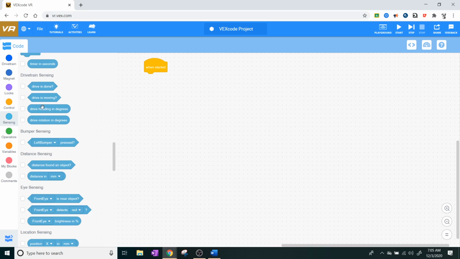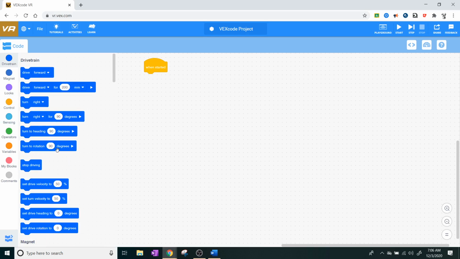And the signal, the actual symbols here, are related to the way that a flowchart would actually look as well, and we'll go over that later. So you can actually click and drag these in here and they'll snap into place. If you wanted to drive forward for 200 millimeters and then stop driving, you just click and drag those in there and it will drive forward for 200 millimeters and stop driving.